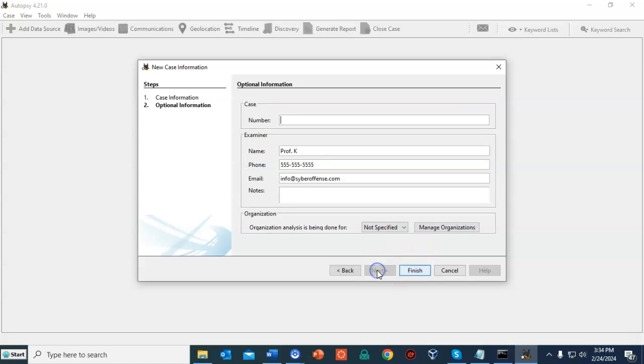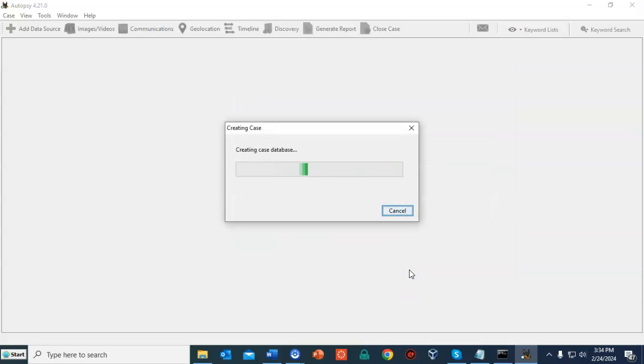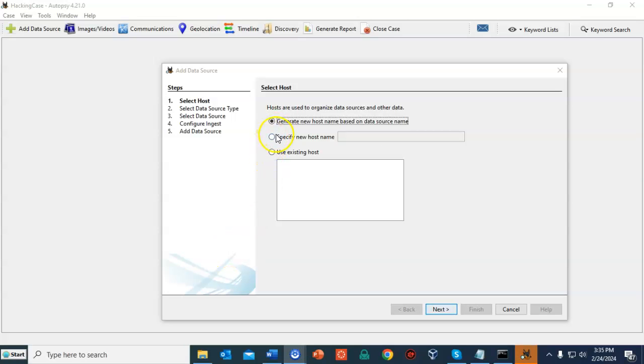We're going to click next. I'm going to give it a case number. I'm going to fill out the additional optional information for the examiner, and I'm going to click finish. It's now creating the case for this particular image. Let's go ahead and specify a new host name. Again, I'm going to call this hacking case.